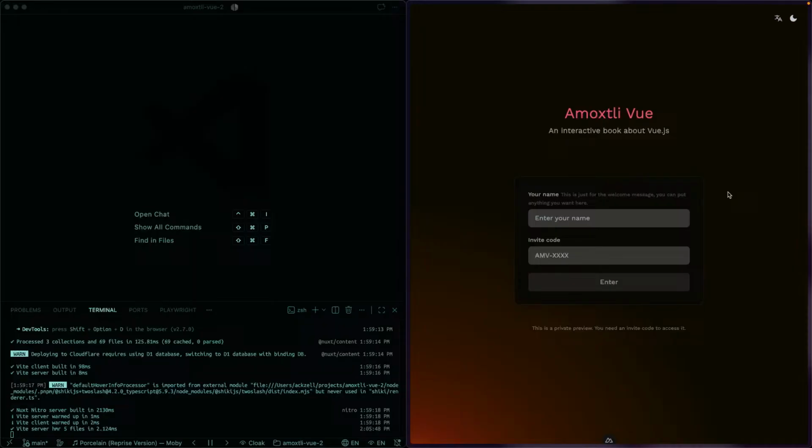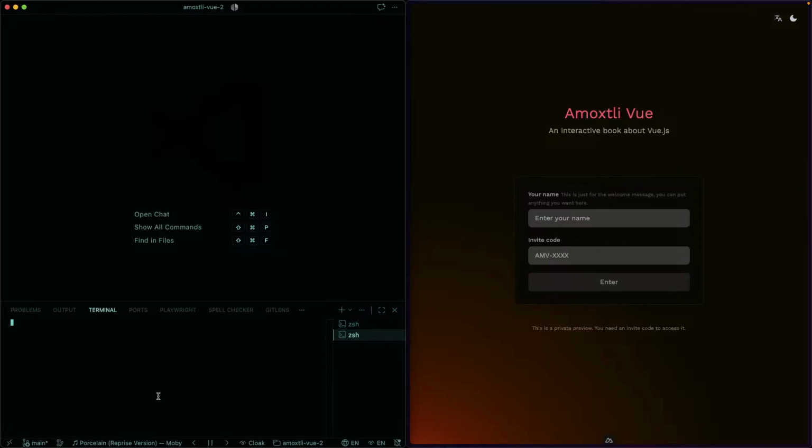If for whatever reason you're interested in looking at this yourself, you can ask me for an invite and I can create one and share it with you if you'd like. And so let me show you how I create the invites right now. Let's do that in a different terminal.